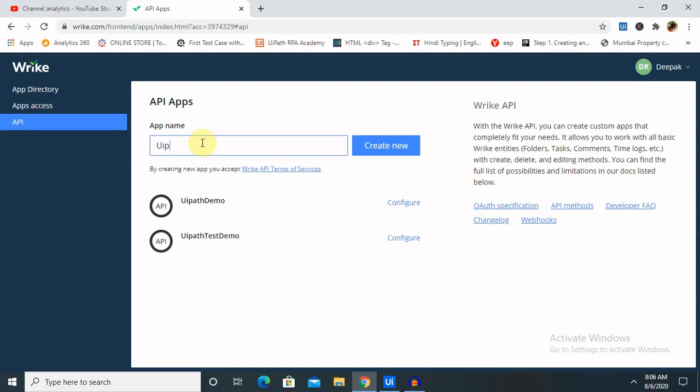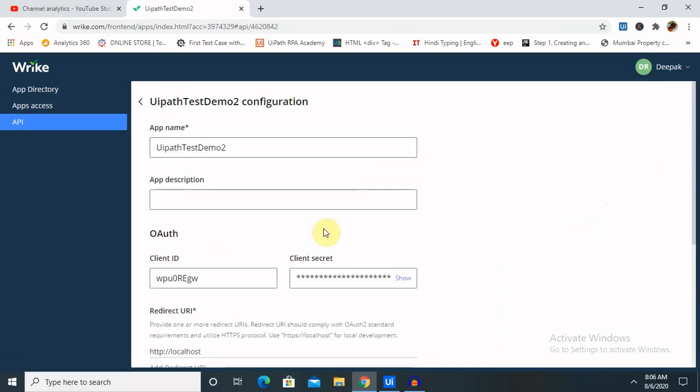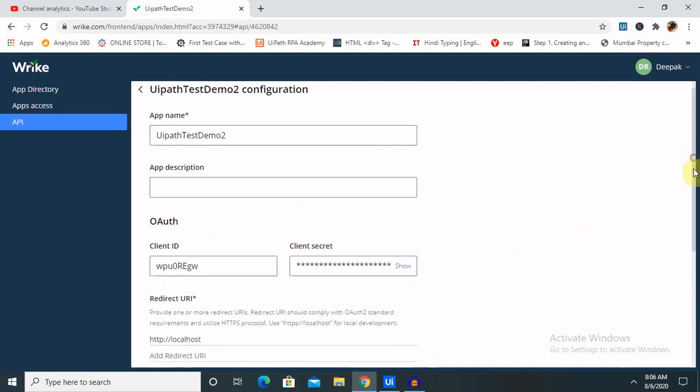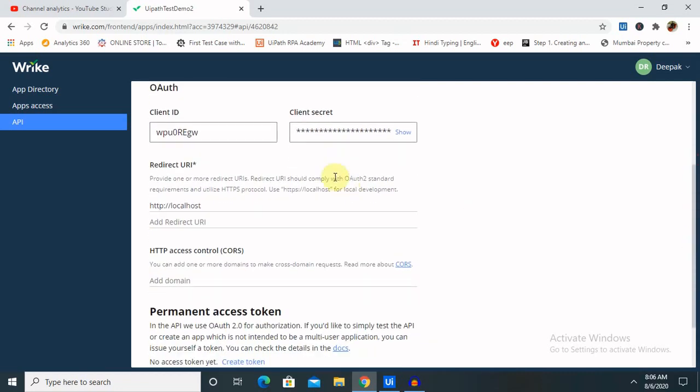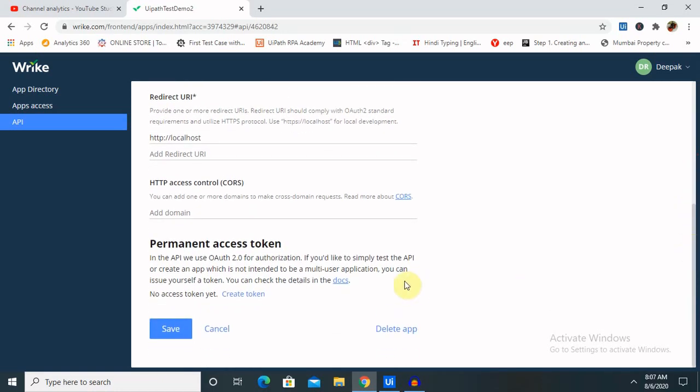So UiPath test demo 2. Just click on create. It will go to client ID and client secret. Over here you can see client ID and client secret is available. But first let me configure with the permanent access token.